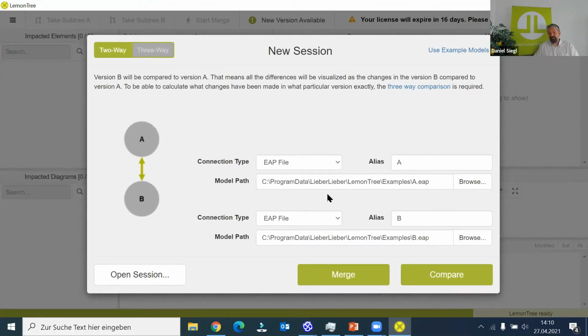And we have a new capability here. With LemonTree 3.0, you have the option to diff EAP models against ODBC or OLEDB models as well. So you can establish a workflow where you work in Git, but you publish your model to a centralized database repository or even a ProCloud repository, and you can still diff with LemonTree.